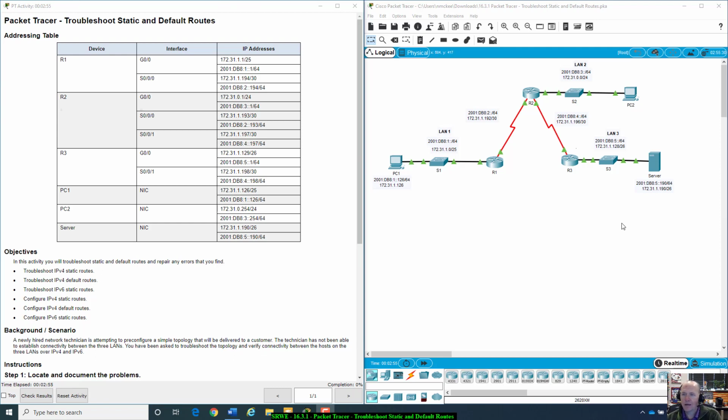Today I'm going to go over Packet Tracer 16.3.1, which is Troubleshoot Static and Default Routes. I have up my Packet Tracer workspace on the right and my activity window on the left. Let's just go through what we have set up on the topology.